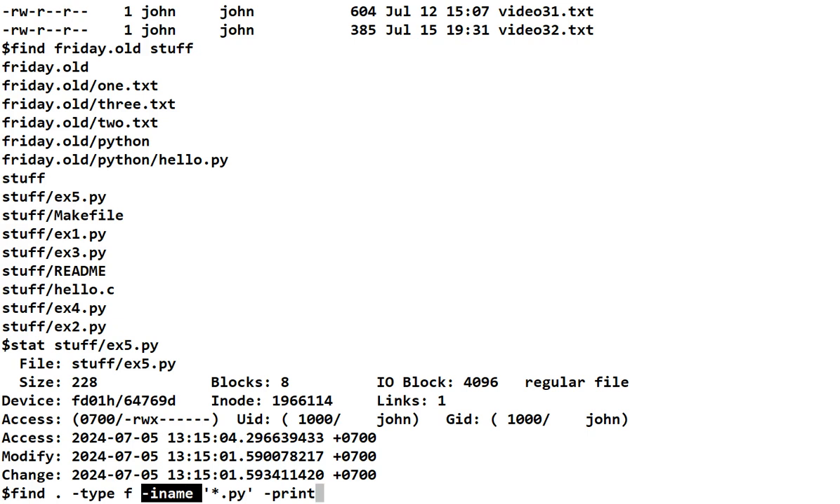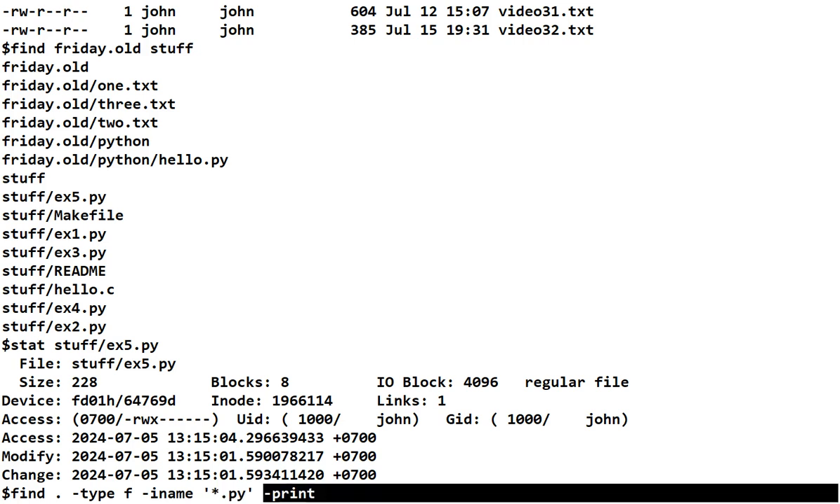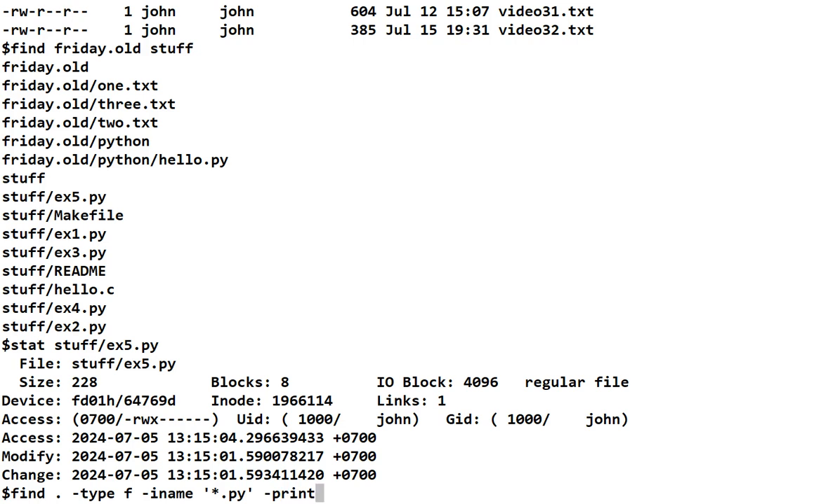Case insensitive name, iname. If you know the exact name, you could use minus name. But minus iname says uppercase and lowercase, I don't care. And then I say, notice I use the single quotes to make sure that find does this glob expansion and the shell does not. If I forgot the quotes, the shell would expand it, and that would not be what I want. So it's going to look for the glob pattern star.py, and then print, which is the default action, just says show the names.